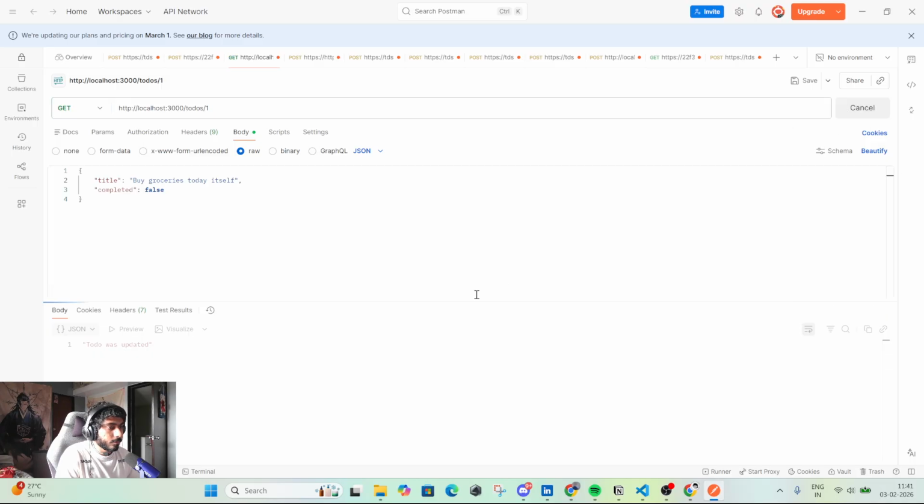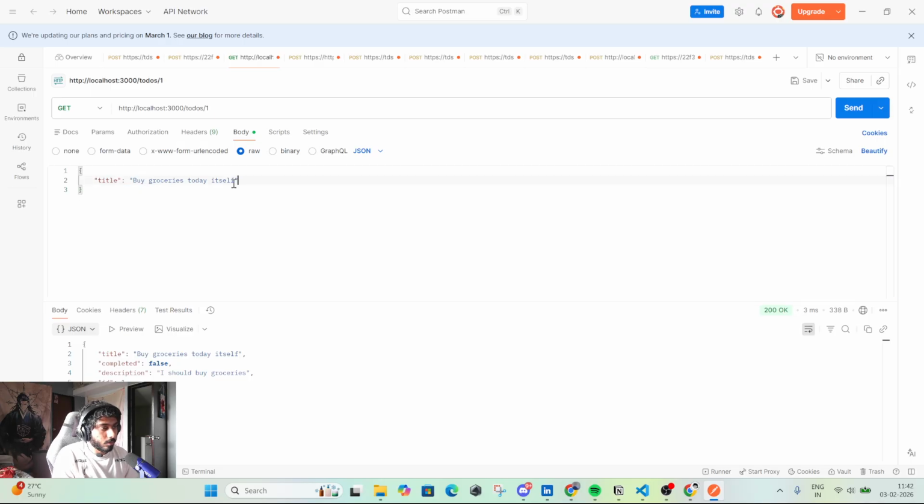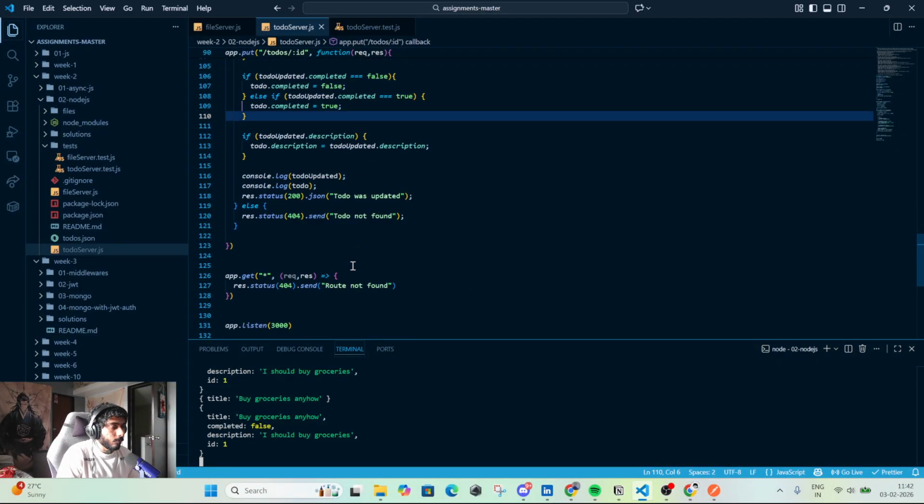Now if I get it, yay, it says false. And now if I don't pass it at all, and if I say buy groceries anyhow, and then I put it, so there is no description, no completed, and I just want to change the title to buy groceries anyhow, and if I put, it says updated, it should be false. Yes, let's go. So we have solved this.